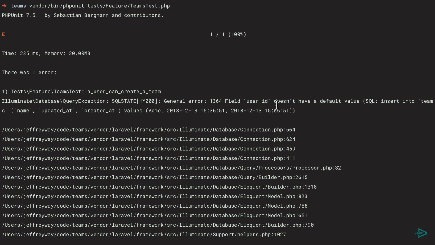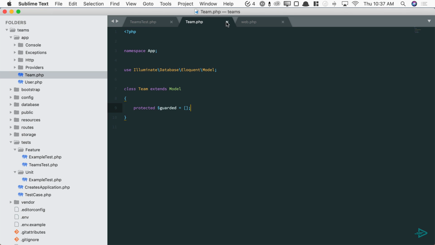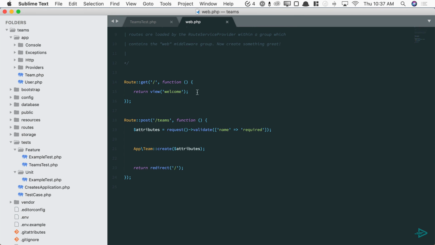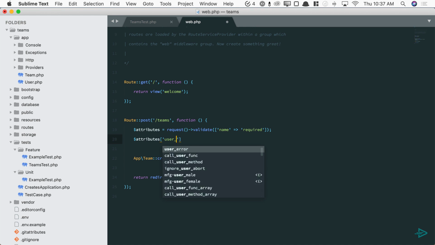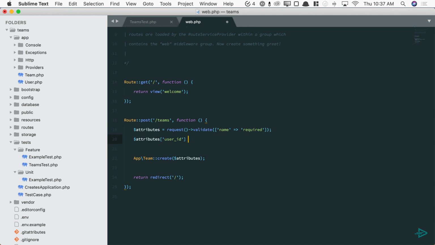All right, field user_id does not have a default value. Okay, so we would expect this, right? If I come back to this section, we created a team, but a team needs to belong to a user, and we didn't specify who that user was. So why don't we start by saying attributes, user_id, or owner_id if you prefer, will be the authenticated user's ID. Now, we can do this in a slightly different way, but let's start with this.